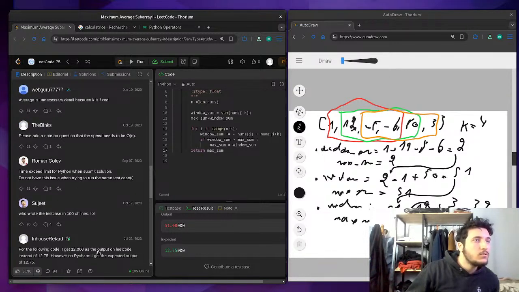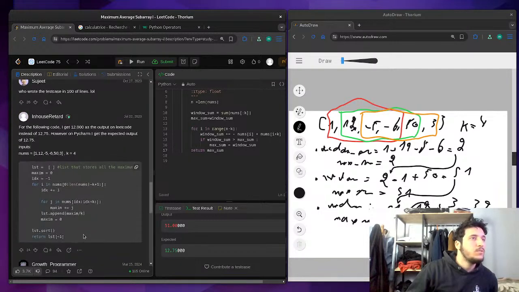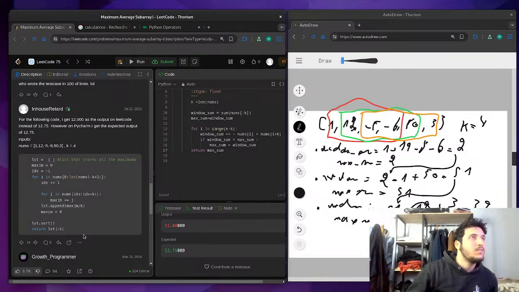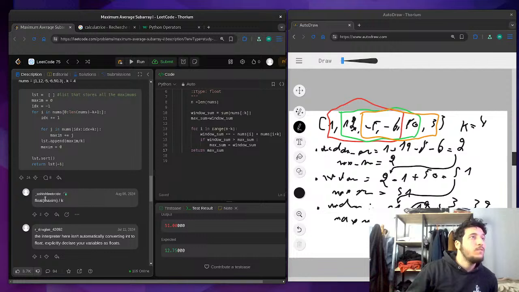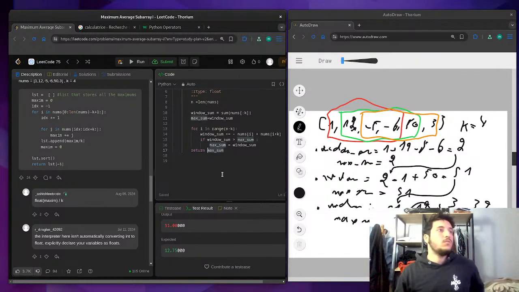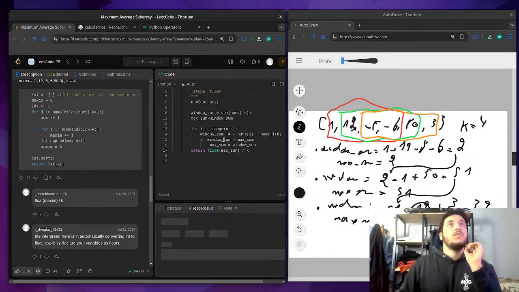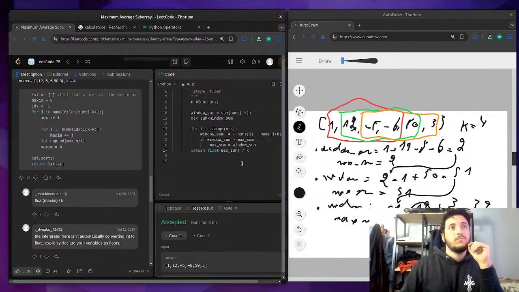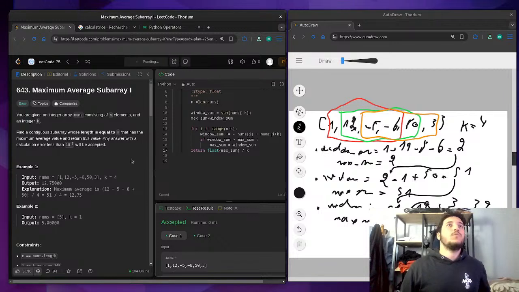For the following code again, the output on LeetCode is different, however by PyCharm I get the expected output. Yeah, same problem, man. Just want to know, float. It is already float, so I cannot do anything. Okay, so we're going to return it as float. So the first problem is solved.